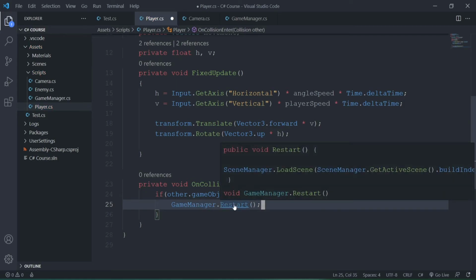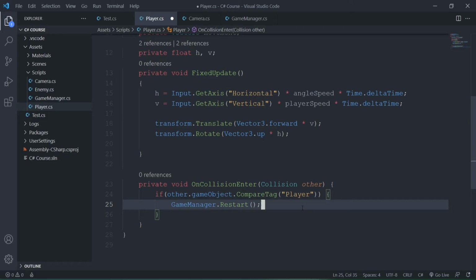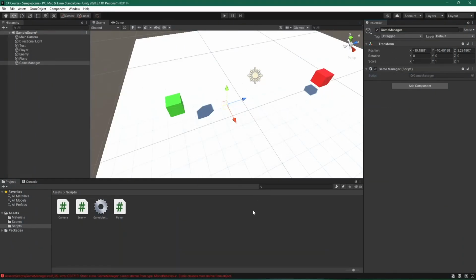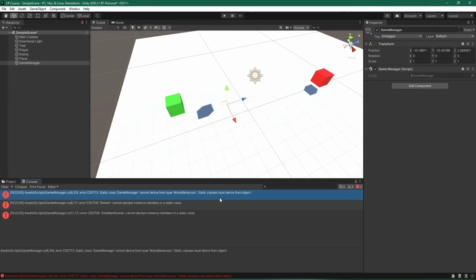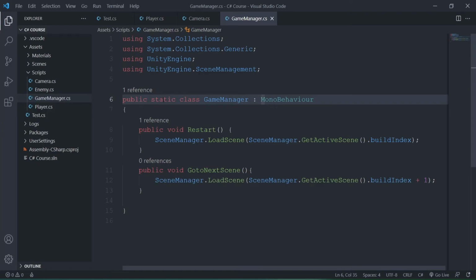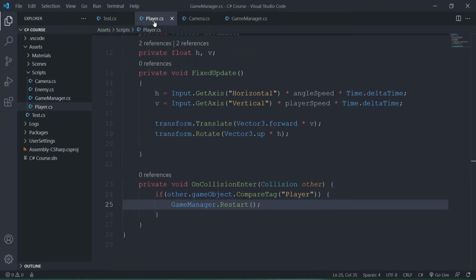Will it work? Please work the first time, please. Static classes must be derived from object. Okay, it will not work. Sorry about that. The static class will not work, so I have to create a game manager.